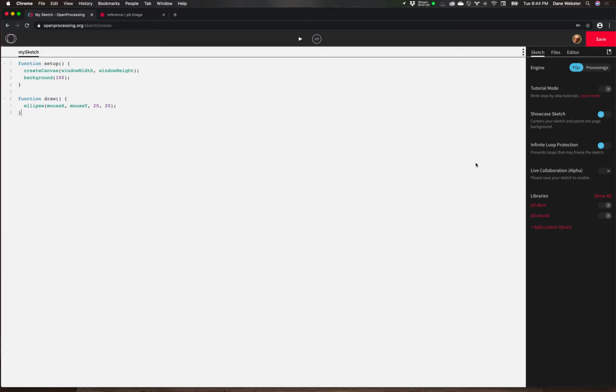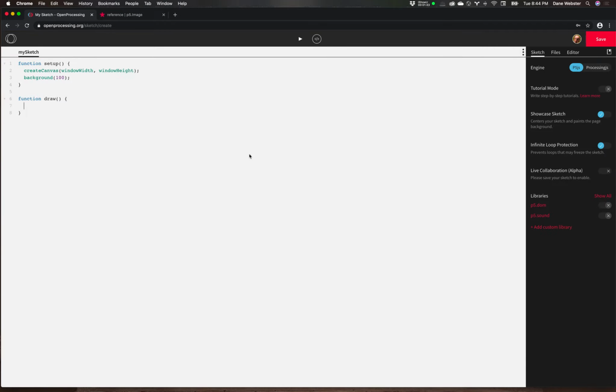Anyways, so let me just start, and I guess the first part of this tutorial is, in case anyone missed it, just how to load an image into OpenProcessing, into any kind of sketch. So I'll just go ahead and press play here so we can see, we have a blank canvas.